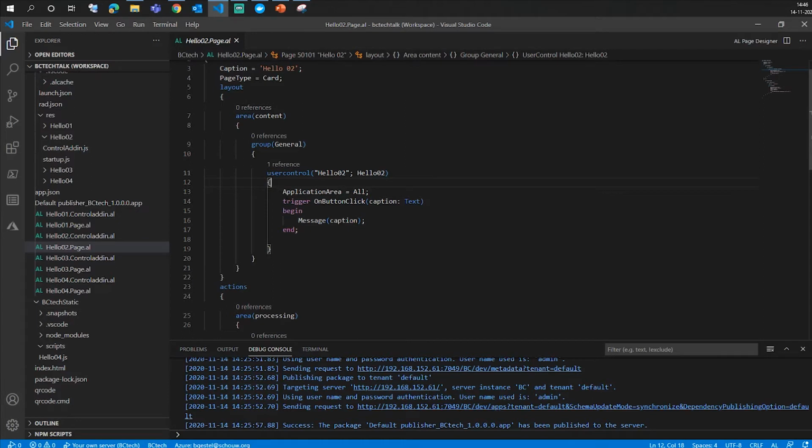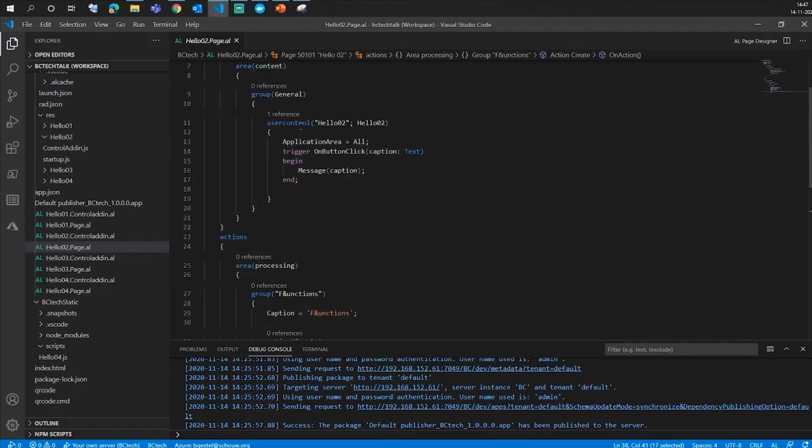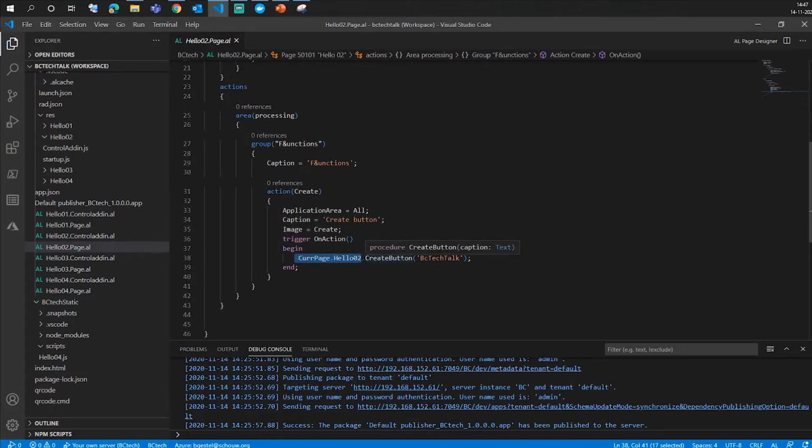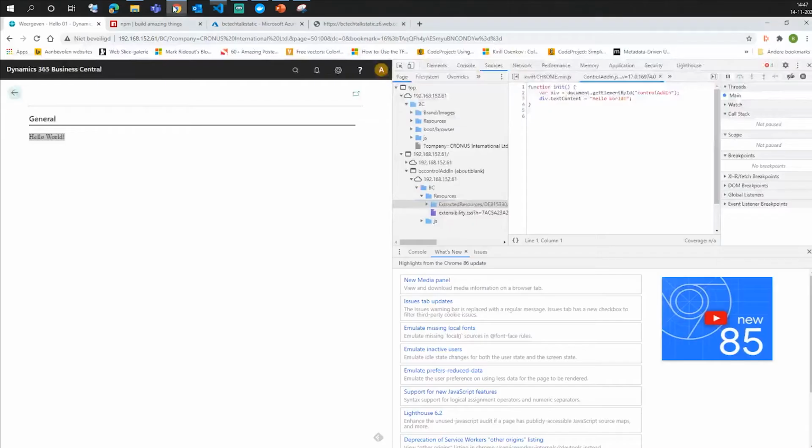And what we see is, when you click that button, here we've created a create function, and when we click that create function, we want the current page.hello2, so that refers to the user control, to be called, and you call the function create button on there. Actually, this is supported by IntelliSense as well, so the create button will appear there. Then we have a button and we want to call back, and that's done by the trigger on button click that we created on this user control, and that will show the message that we created inside of JavaScript.